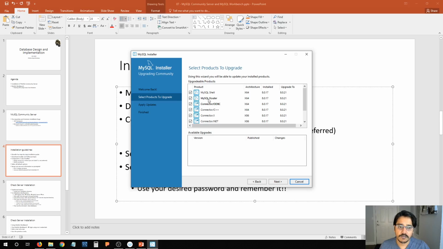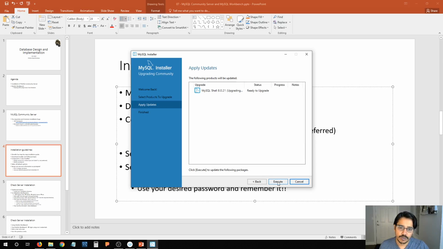So from all of these components, you will just select the important ones, which are the server and the MySQL Workbench. Other than that, all these open database connectors, the C++ connector, the Java connector, the Python connector, you don't necessarily need any of these. If you want to keep MySQL Shell, you can keep it, but you can also work through your terminals as well. So you don't essentially have to do that.